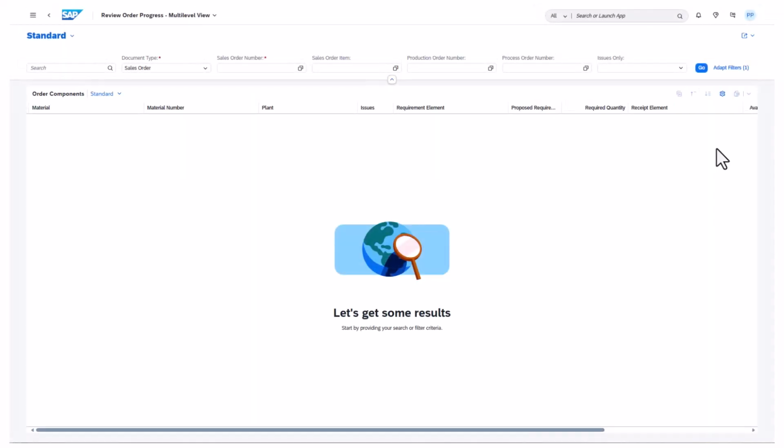To begin, go to the Document Type field. Here, you can select your order type. Sales order is pre-selected, but you can also select a production order or a process order.